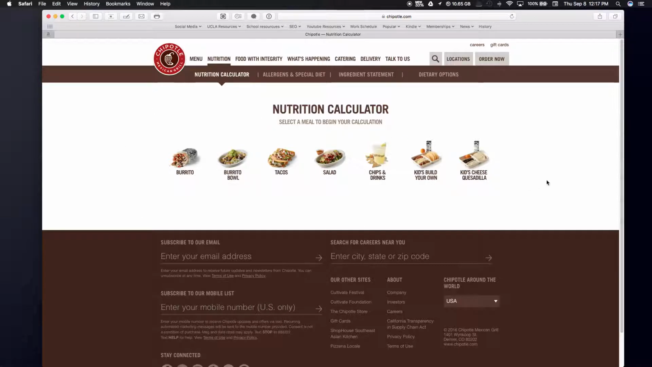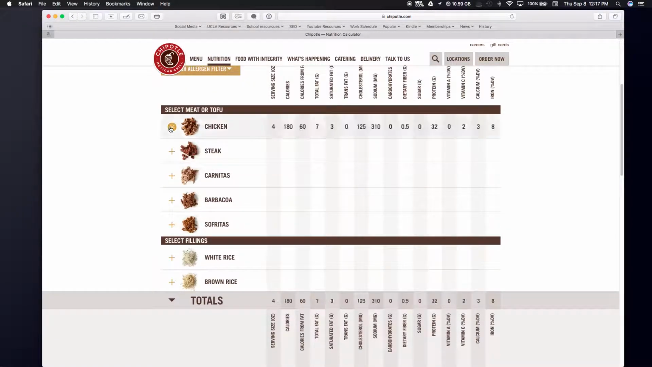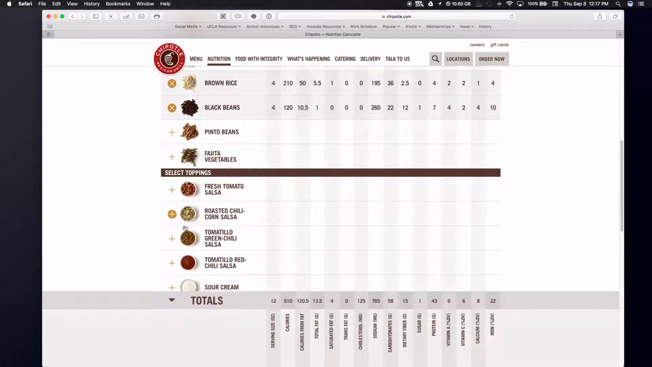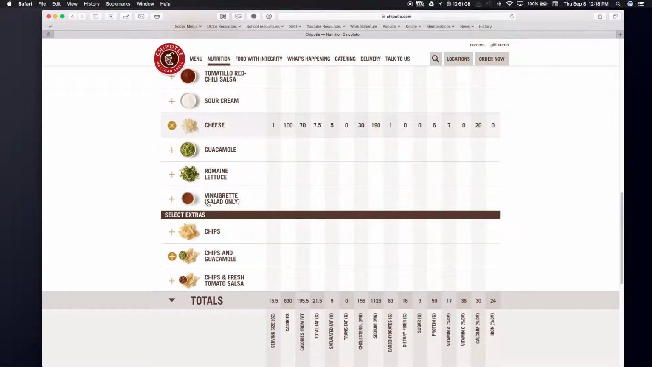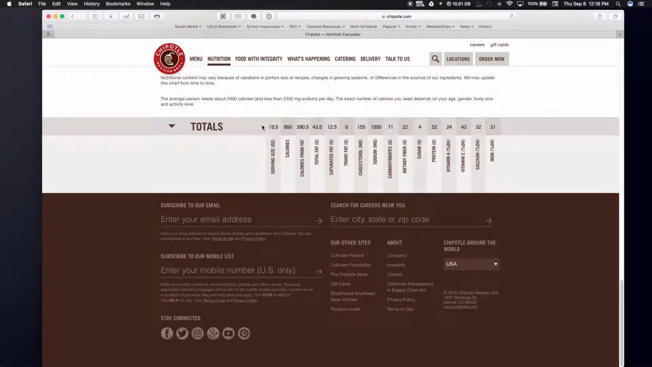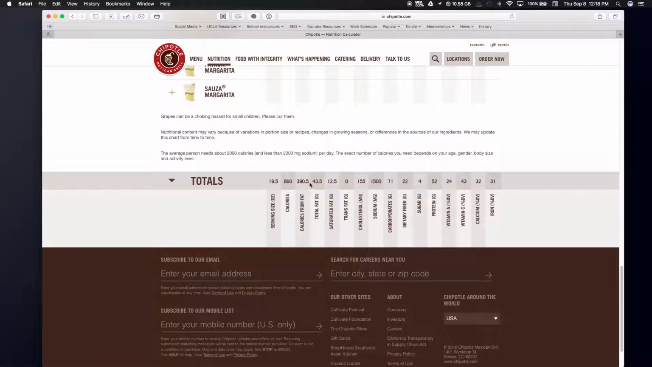So for example, let's say you want to have a burrito bowl, and I'll just pick chicken, brown rice, black beans. It's got some cheese in there, some fajita vegetables, and some guac. Again, always want guac. And then right here at the bottom, it shows you the calories, how much fat you get, how many carbs, and how much protein. And why we care about this is because those are the macros, and I'm going to show you how to put these into MyFitnessPal.